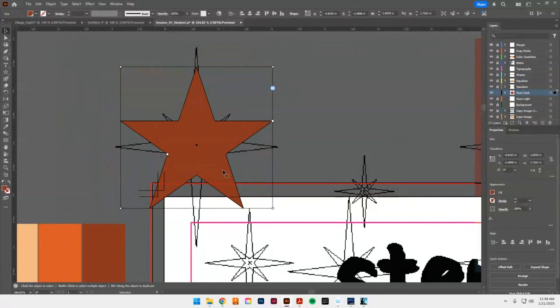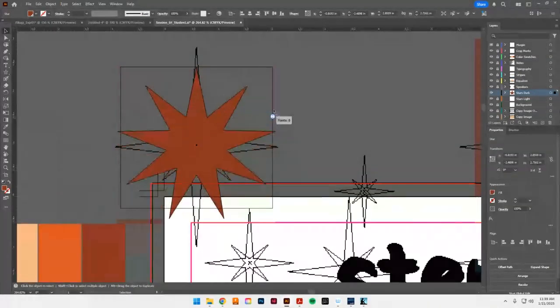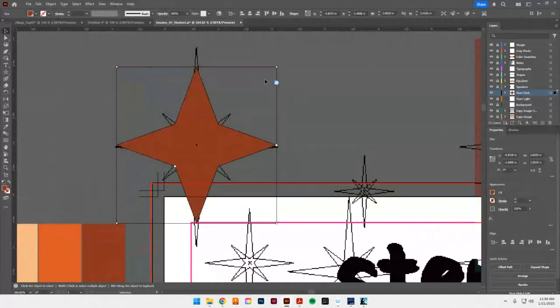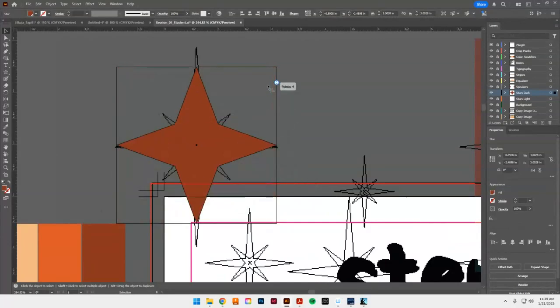But I only want 4 sides, not 5. Check this out right here. I'm going to click on that. Do I want more or do I want less? That's so rad. Like, I want a 16-point star. There you go. I only want a 5-point star.